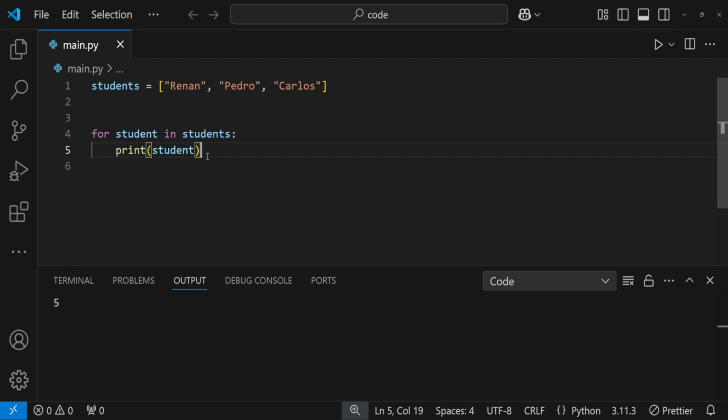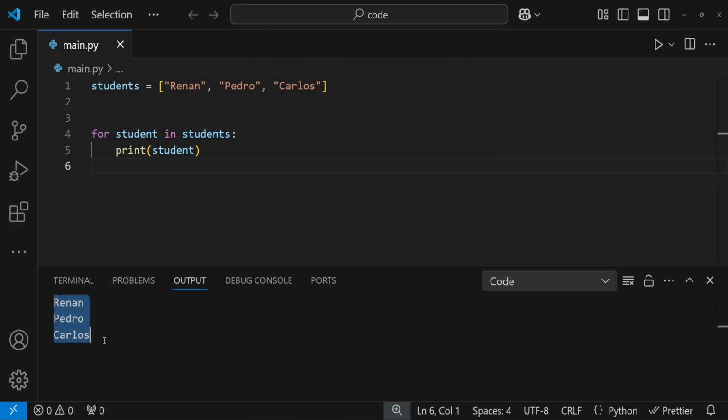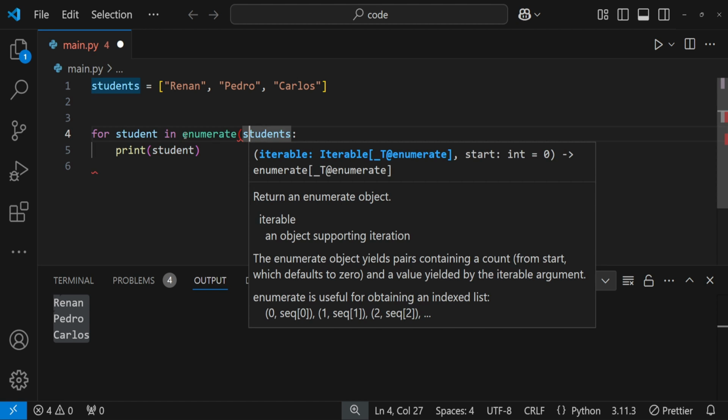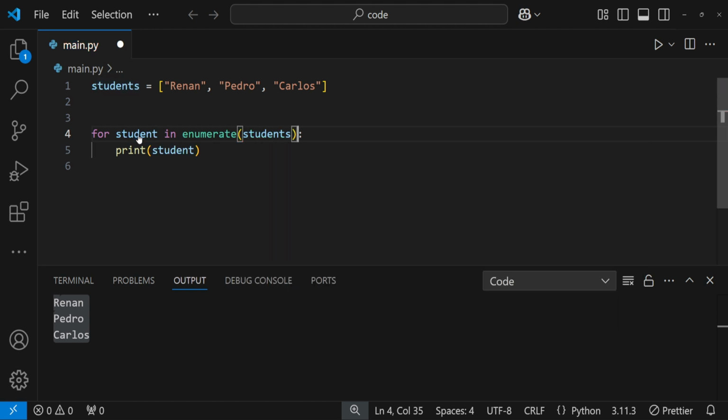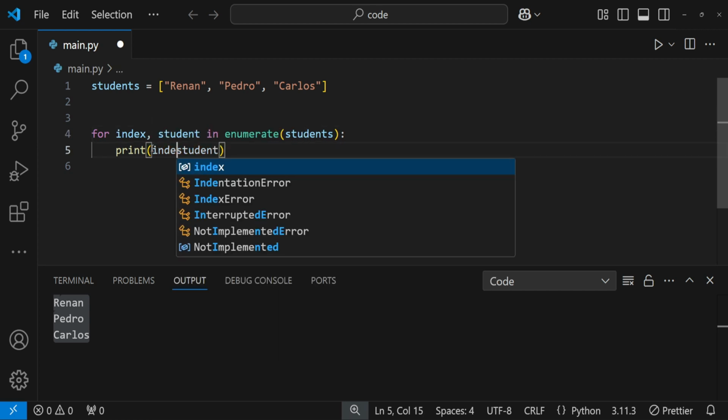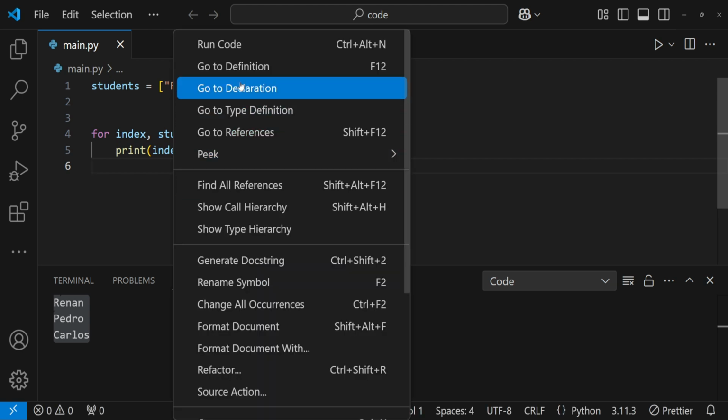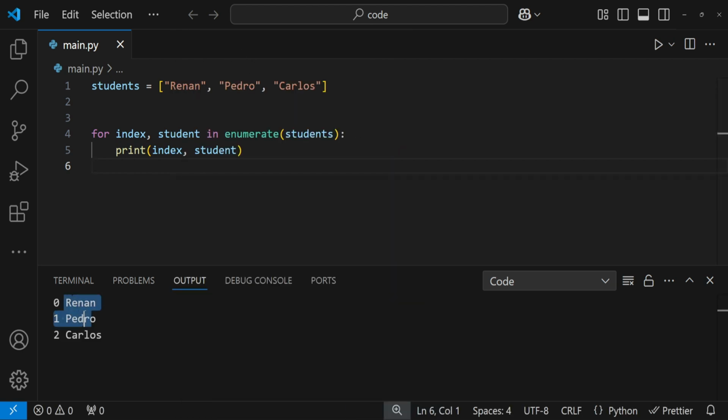All right, and if we run this code, you see that each of the students will be printed in here. So that's a loop, and we could perform other operations in here with each item from our list. And if you want, you can have access to the index of each student as well. For that, you can use the enumerate function, and you will use it like so. In here, you have access to the index, which you can also print. So if I run this again now, you see that we have the name of the students and the index that they have inside our list.